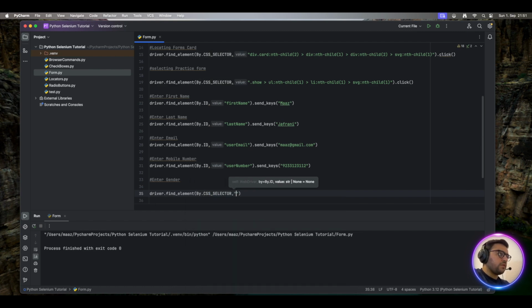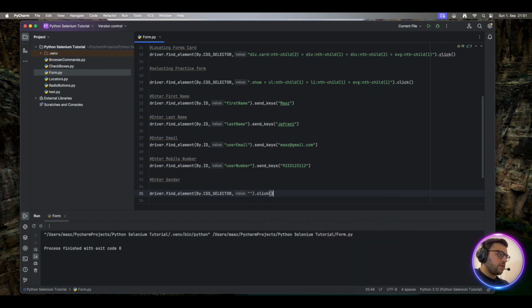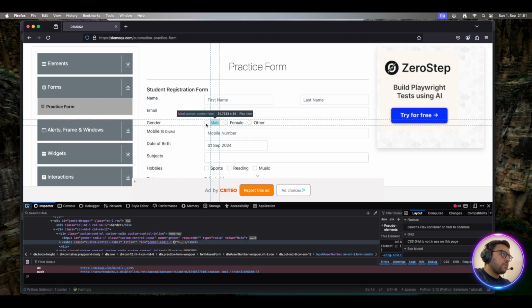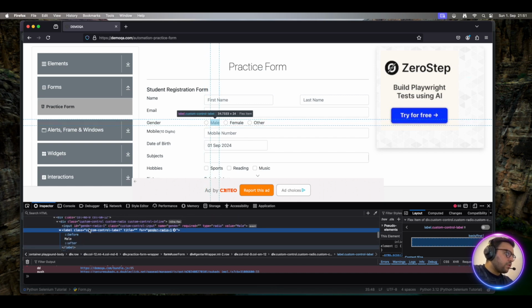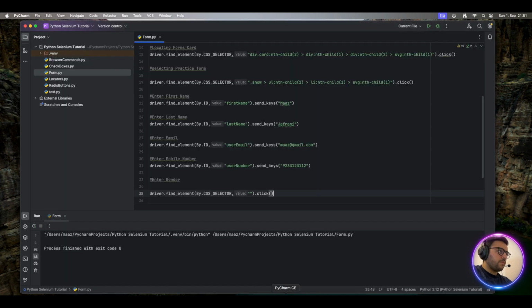CSS selector, and then we will click on it. So for that we will choose click, and then click on mail. So for that I'll open this, and I think I need to just, okay, so I'll choose it as a CSS selector and paste the CSS selector value here, and then run this file.